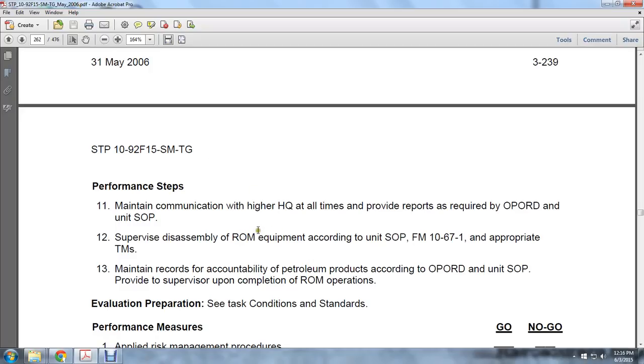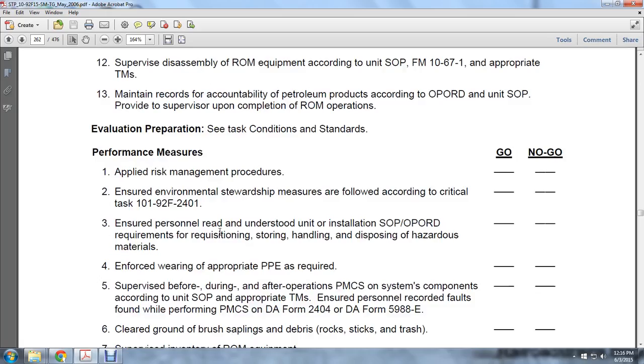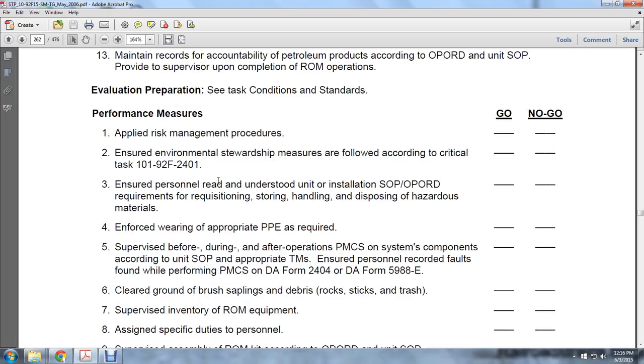Supervise assembly of the refuel on the move kit or equipment according to standard operating procedures, Field Manual 10-67-1, and appropriate TMs. Maintain records of petroleum products according to the operation order and the unit standard operating procedure. Report to the supervisor upon completion of the ROM operation. See the task, conditions, and standards.